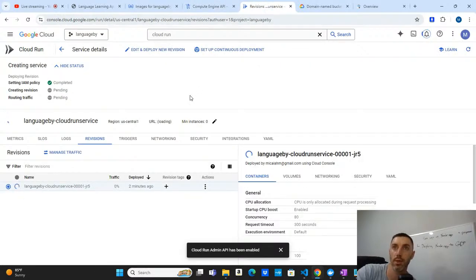It's building the Cloud Run container for our application right now. This does take a while. Didn't mean anything wrong. I've always had to wait a couple minutes for it to build these containers.